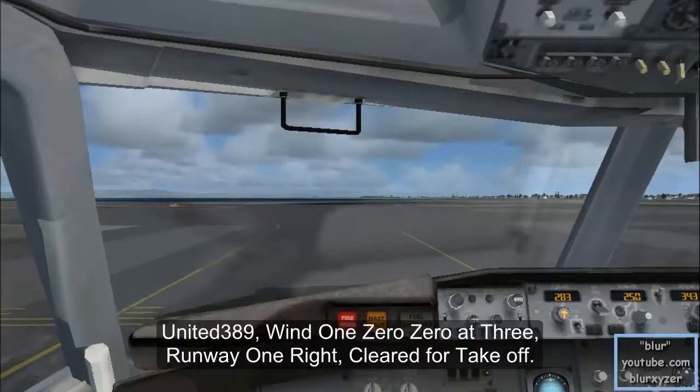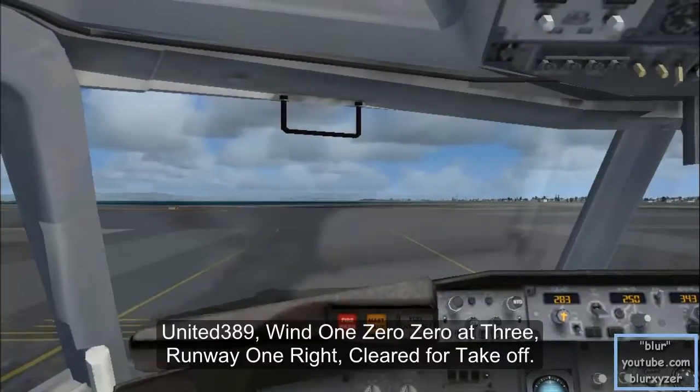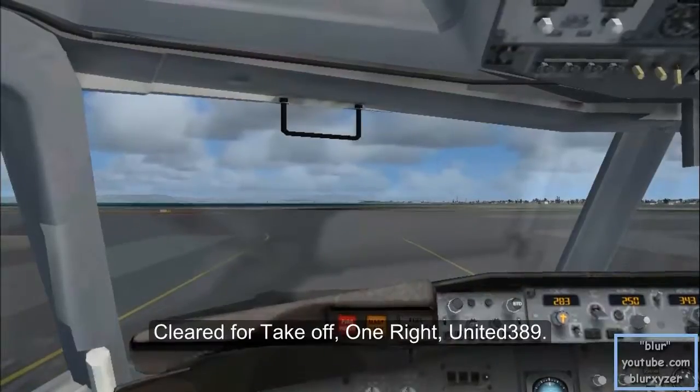United 389, wind 100 at 3, runway 1 right, cleared for takeoff. Cleared for takeoff 1 right, United 389.